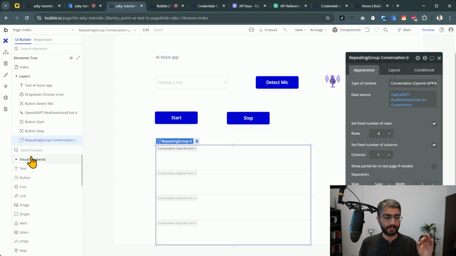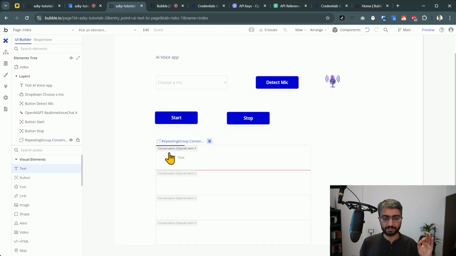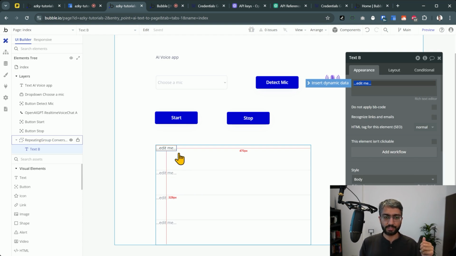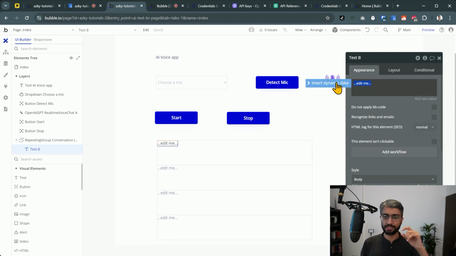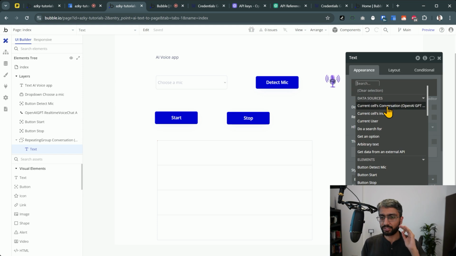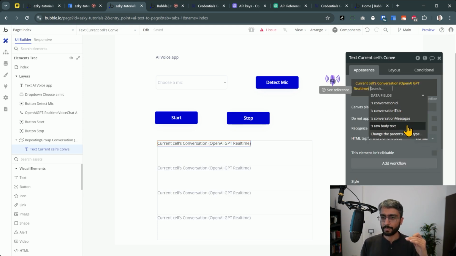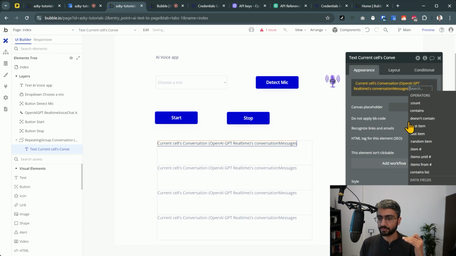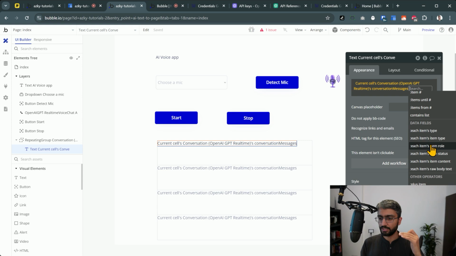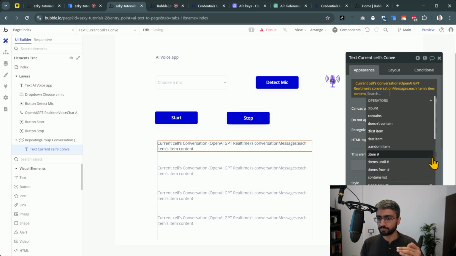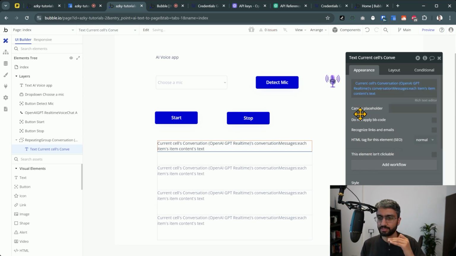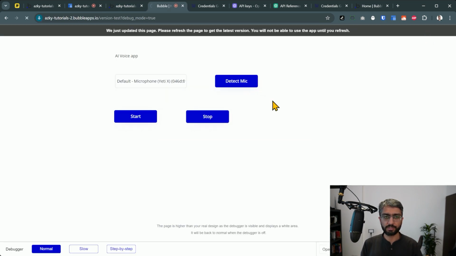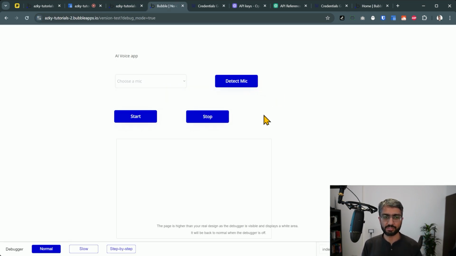All right, done. Now I just drag and drop a text element inside the repeating group. And to make this work, notice that it says edit me in like a table fashion. So I just click the first text element, I click here, I insert dynamic data, and I select current cell conversation, conversation messages, each item's content. Okay, I think, yeah, each item's content and each item's text. That's all. So now that I click preview, I should get my stream of messages as well.